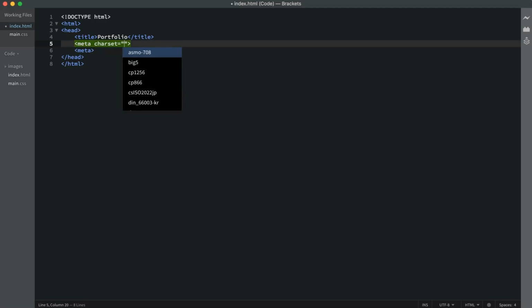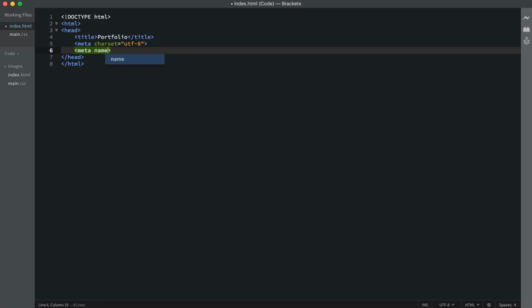The first one is going to set the character set to UTF-8. And the next one is going to set the viewport. So name is viewport. And then outside of that, I'm going to have content, and this is going to be width equals device-width, and then comma initial-scale equal to 1.0.